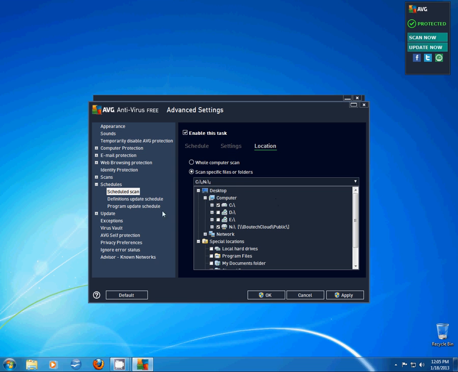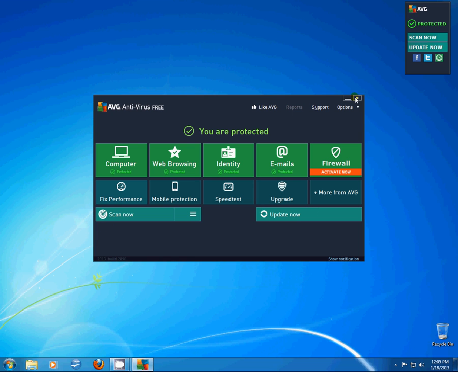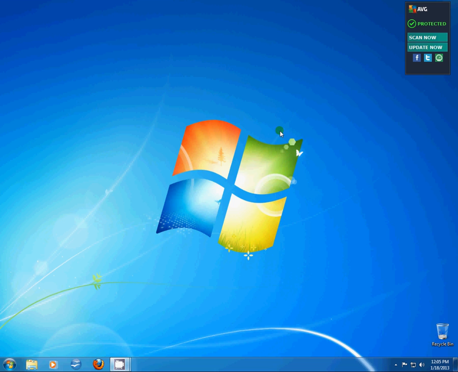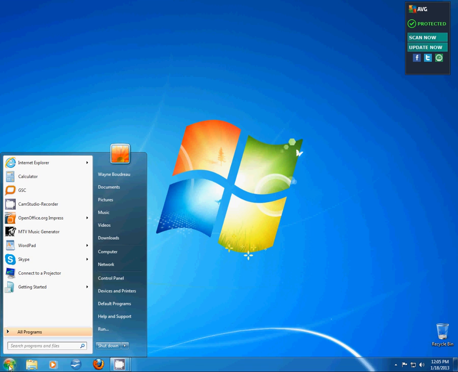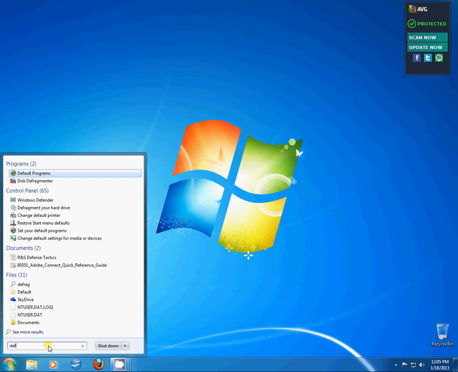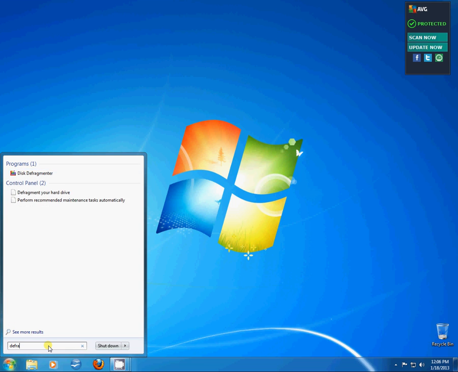Once you've selected all these options for all three schedules, you're going to click Apply and then OK and close the interface. And that's it for AVG. Now, for your disk defragmenter, you're going to go to your Windows button or Start button. You're going to do a search for defrag, and you're going to click Disk Defragmenter.